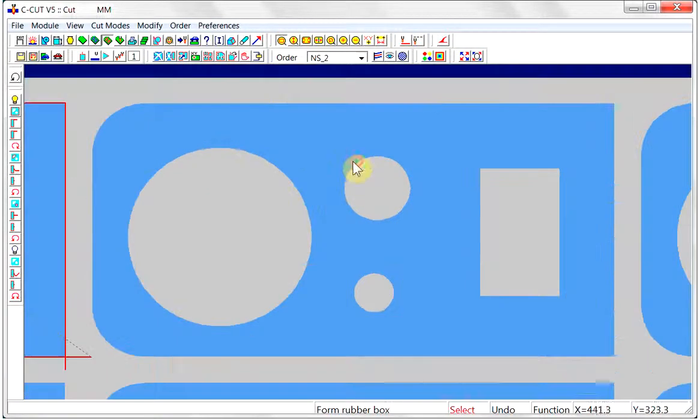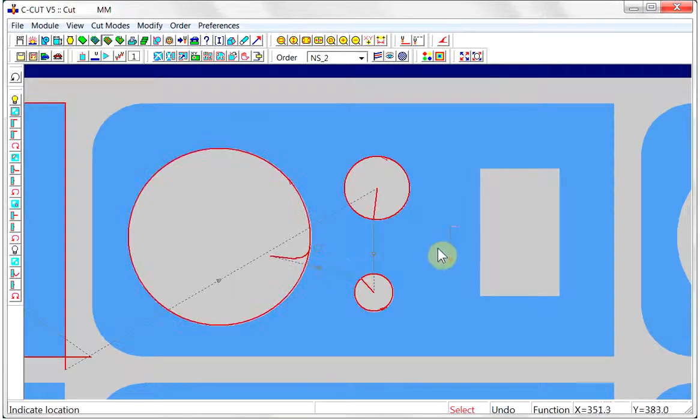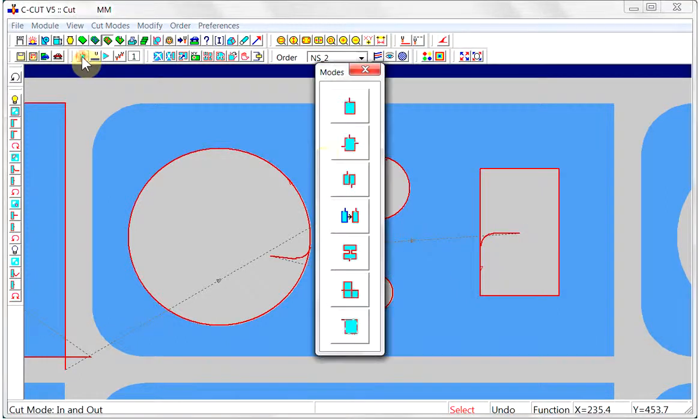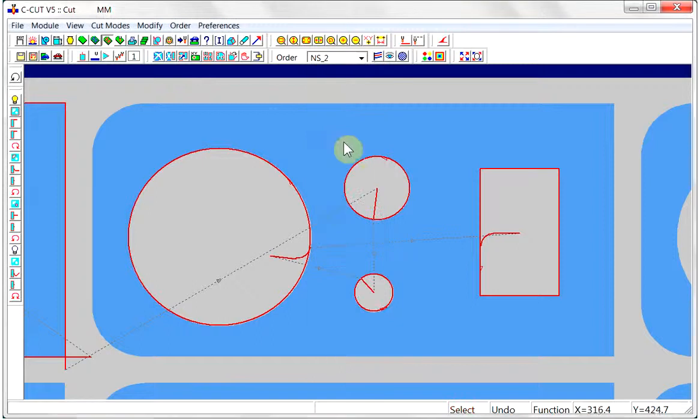The in or out mode is to be used when we want to have bridges around the part. This is used, for example, in long parts to avoid the part bending due to heat.